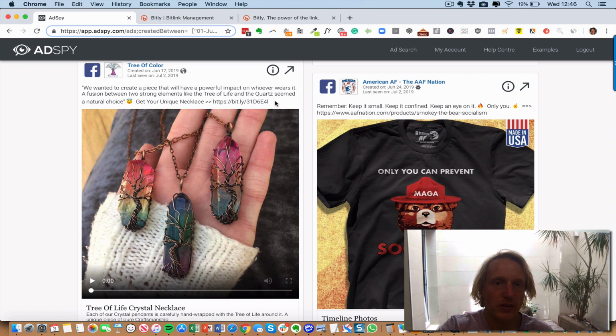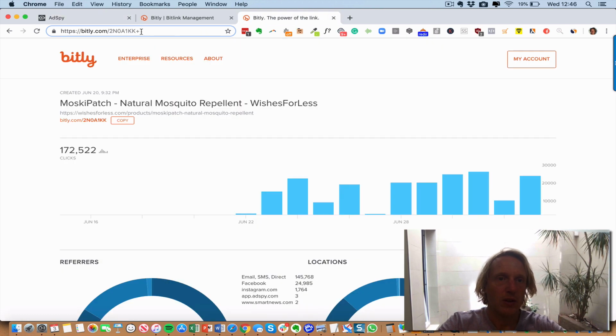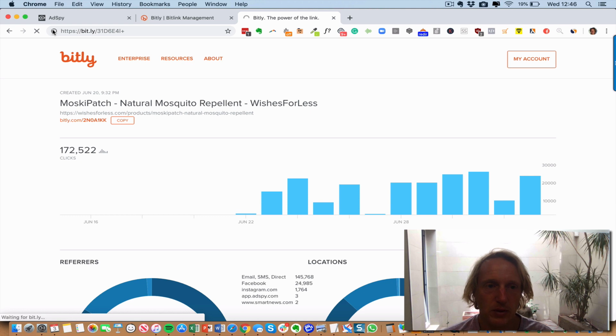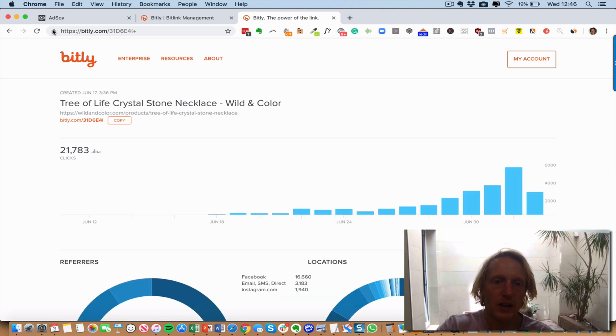This Tree of Life one, let's have a look at this, see what this one's doing. We'll copy their bit.ly link. Let's have a look at the shares. So 6,000 likes, 723 comments, 1,400 shares. So what we can do is just replace that there, have a look, see what's going on with this, see how many clicks they're getting. All right, so they've been running it. Compared to that other one, they're getting like a fifth of the traction.